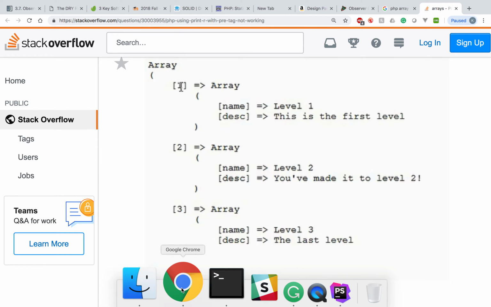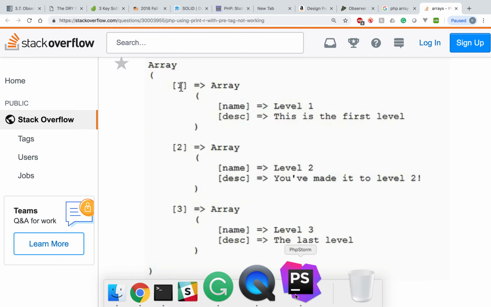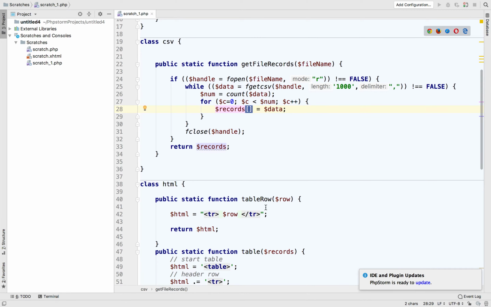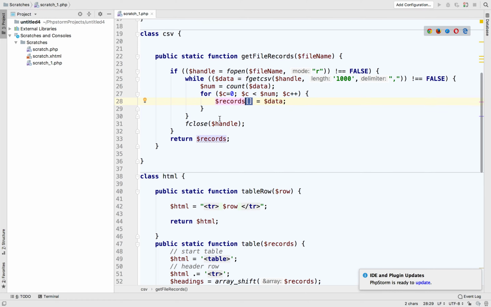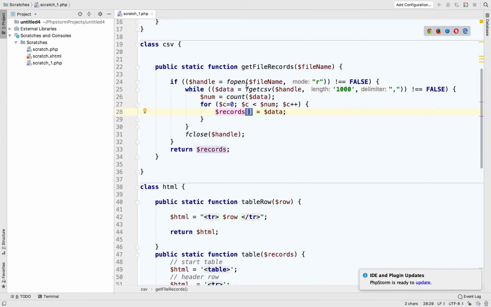Array is the primitive, the basic data structure inside of PHP that you have to work with to implement hashes and lists and maps and dictionaries and all sorts of data structures that you might find in programming. So coming back to here, we have records, and then we add data to records. Then we return records, and you see this could be improved.